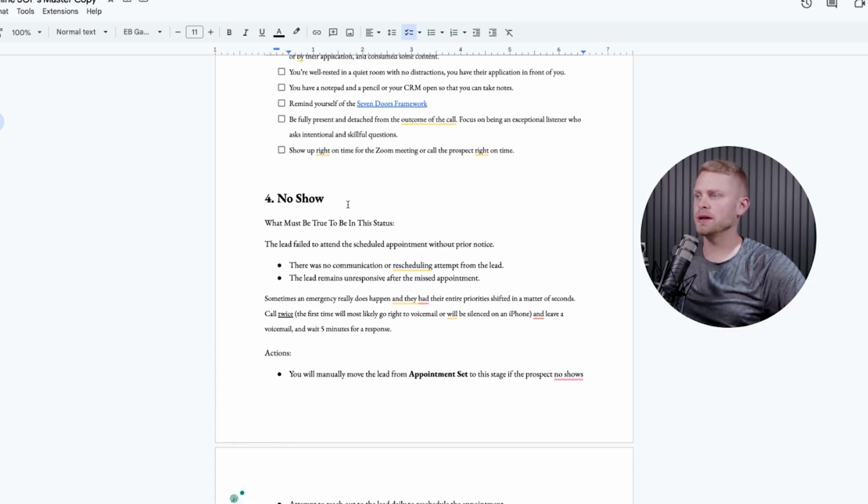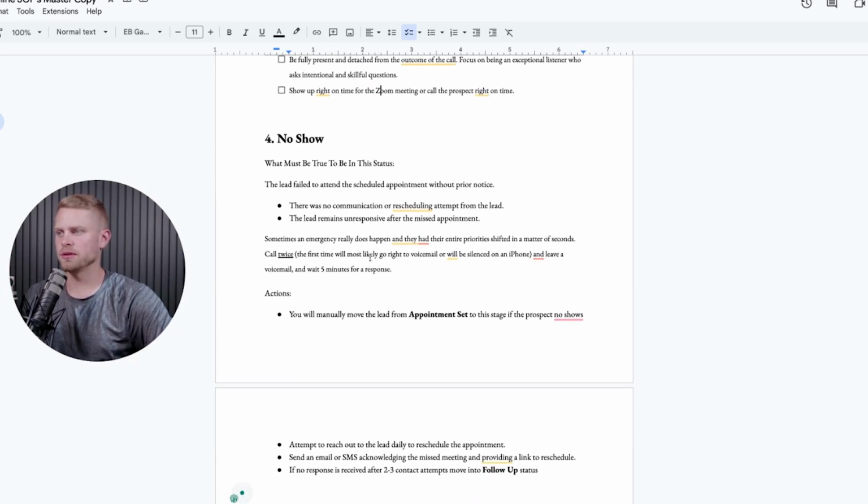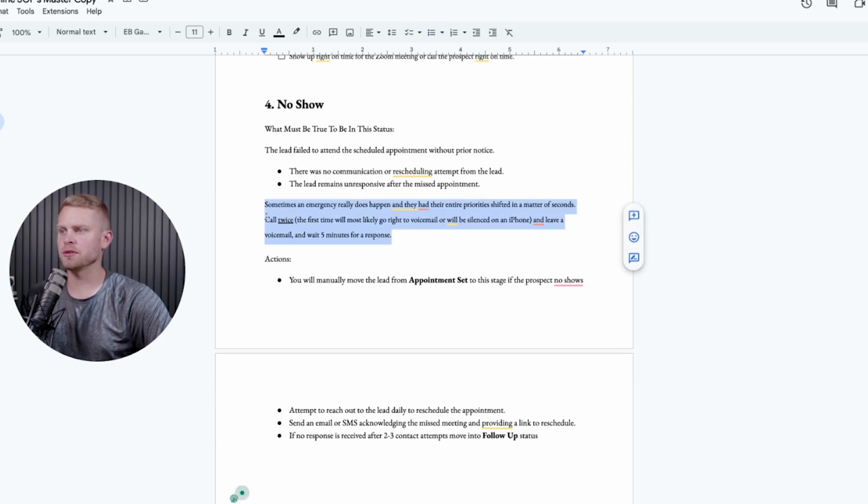And then what happens when somebody no-shows? Well, inevitably, people will no-show. You don't get 100% attendance on calls that get booked. And so we have to look at what do we do in that case. So first, they get moved to the no-show pipeline. The lead failed to attend the scheduled appointment with no notice. Okay, so if there's no communication, unresponsive, sometimes emergency does happen.